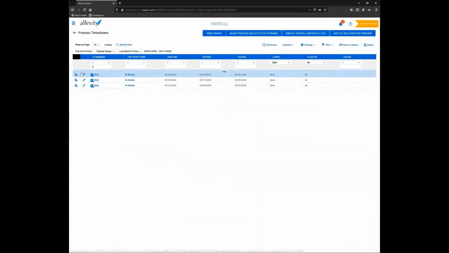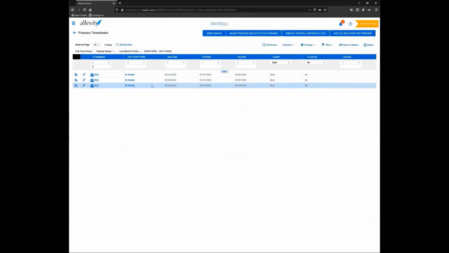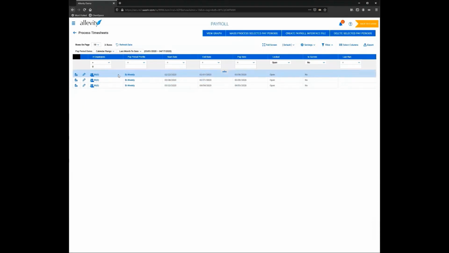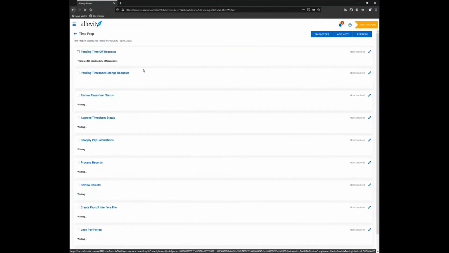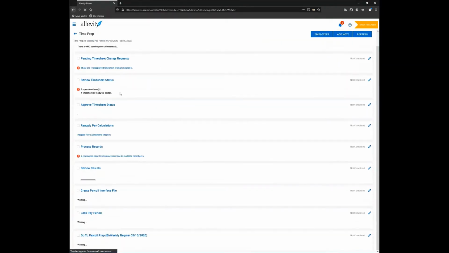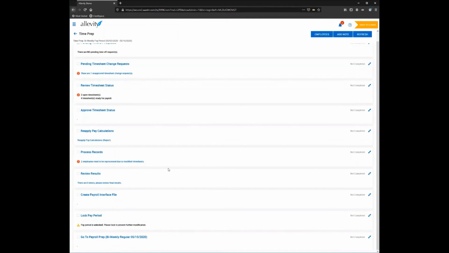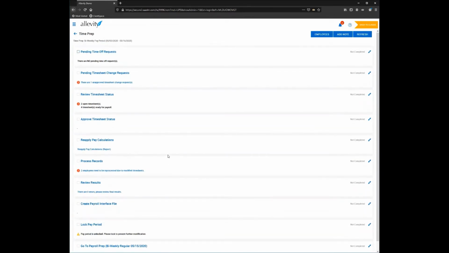So we'll go ahead and jump into process timesheets. And we want this current pay period, which I believe would be this one here. So we'll go up into the time prep piece, which is the same kind of thing, same layout, same options, just looks a little bit different.